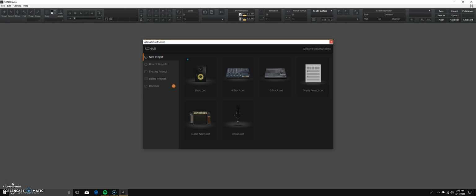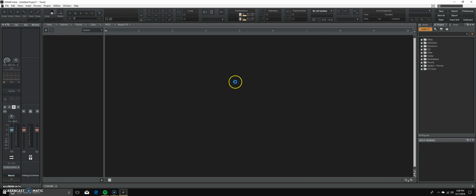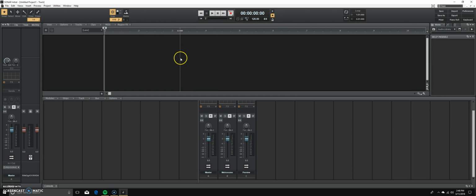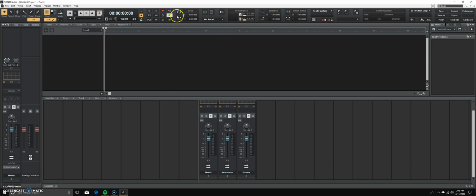Okay, this is a Cakewalk Sonar crash course. Here's your start screen. Go ahead and choose empty project because we can get anywhere from within one. Now you'll have a screen like this. And the first thing I recommend is to reset the control bar. That will give you all these controls up here because you may need them.